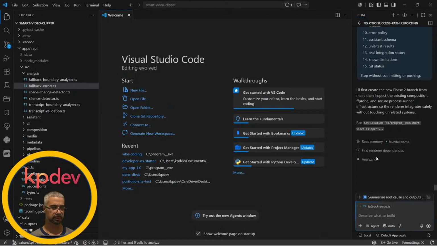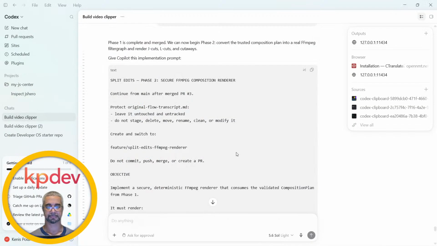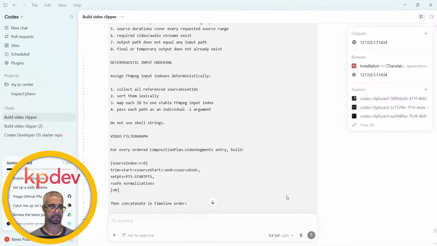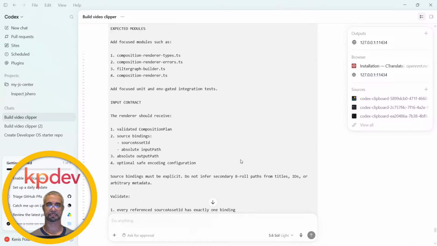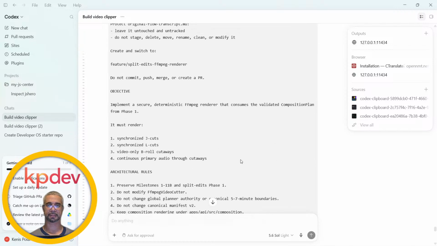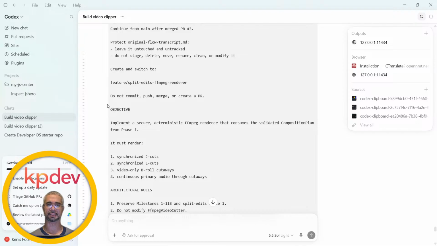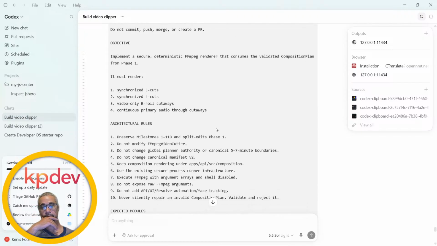Okay, create and switch. All right, I didn't give them. Did we? No. Okay, we haven't run this yet. Do not commit, push, merge, or create a PR. Objective: implement a secure deterministic FFmpeg renderer that consumes the validated composition plan from phase one. It must render synchronized J cuts, L cuts, video-only B-roll cutaways, and continuous primary audio through cutaways.